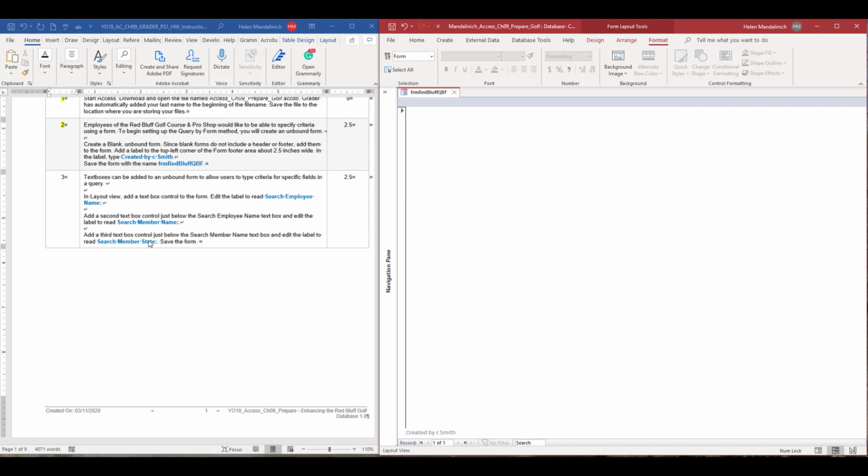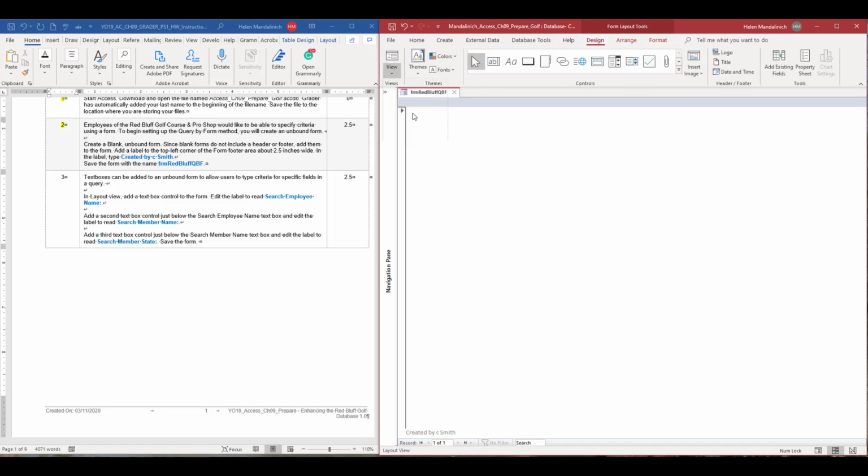Add a third text box. So we're going to put 3 controls in there. Write down the list. So I'm going to come up to the control and find my text box, and I'm just going to pop it in here. And it's going to be called, I don't know, text 3 here. So we're going to change the label, so that's this left side, to search employee name, colon.